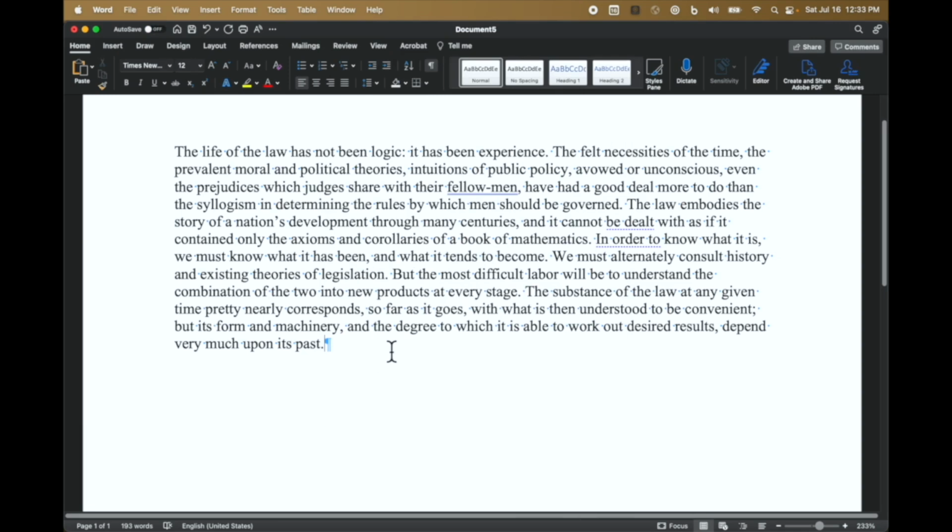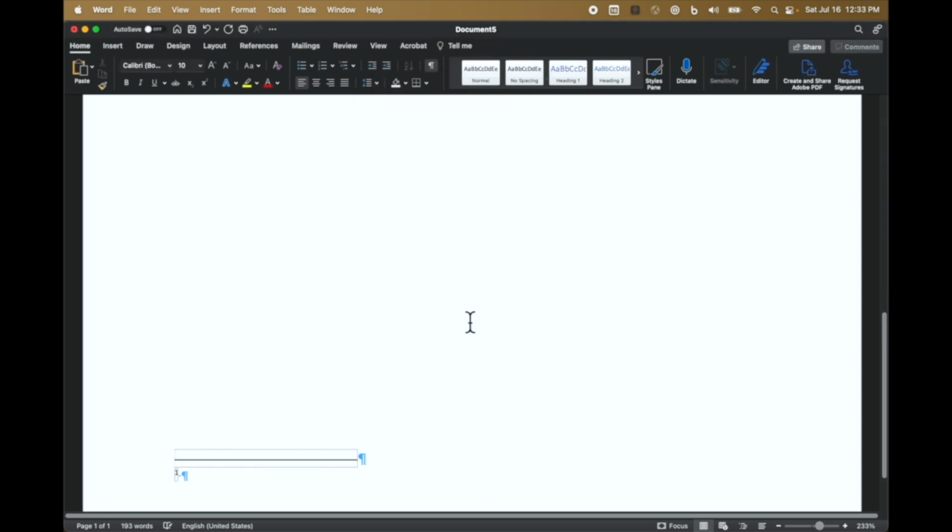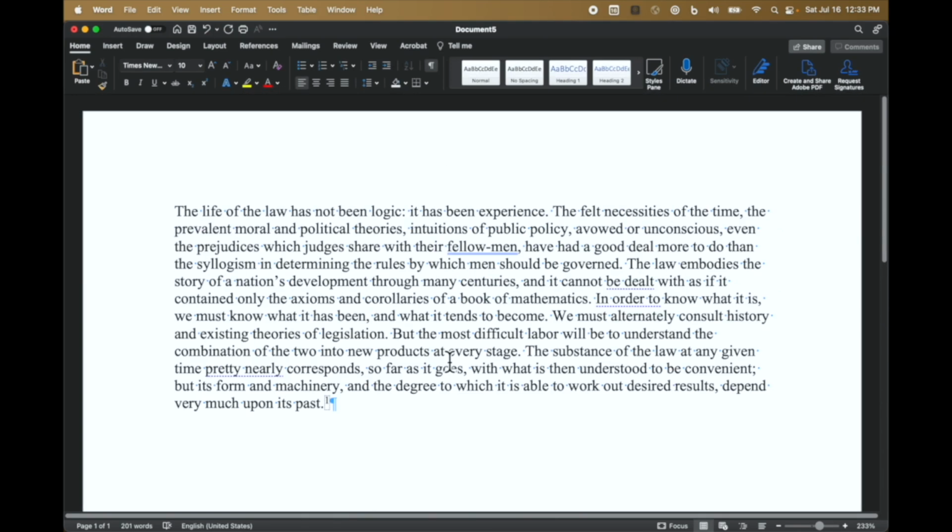So here I go. Here I can go to this famous passage. I can do Command-Shift-F, and it brings up the dialog, and there I go. I can paste in my citation. That'll save you a lot of time.